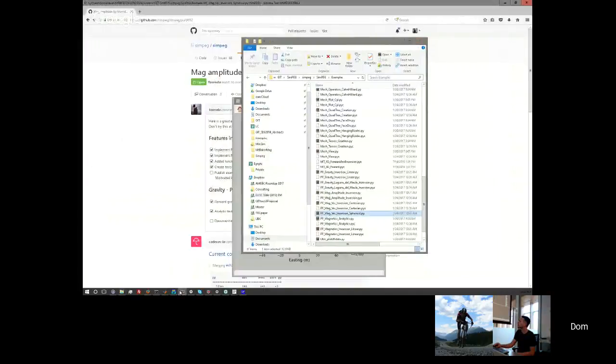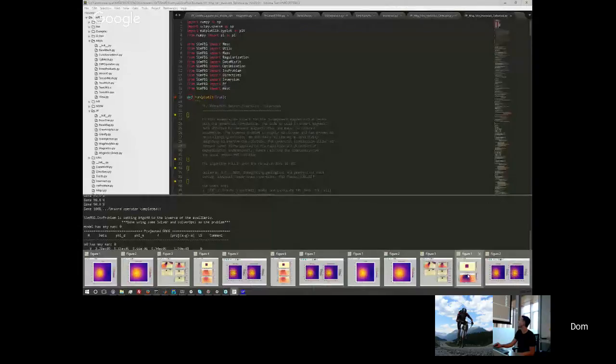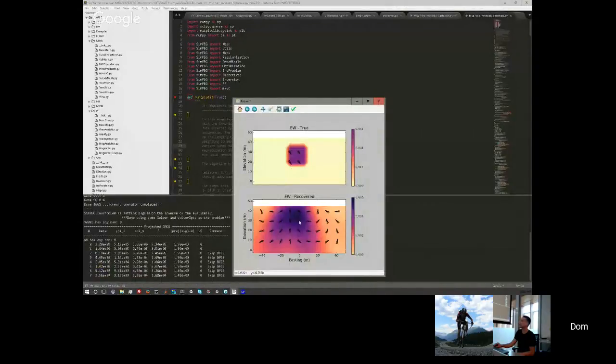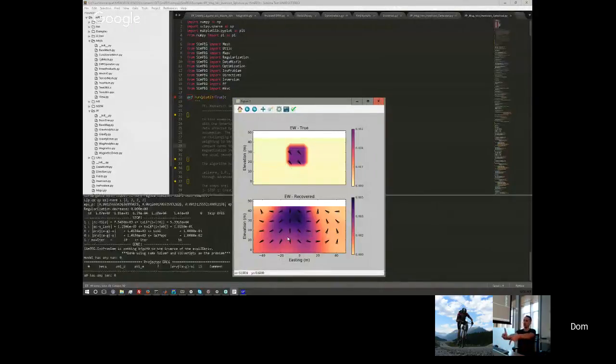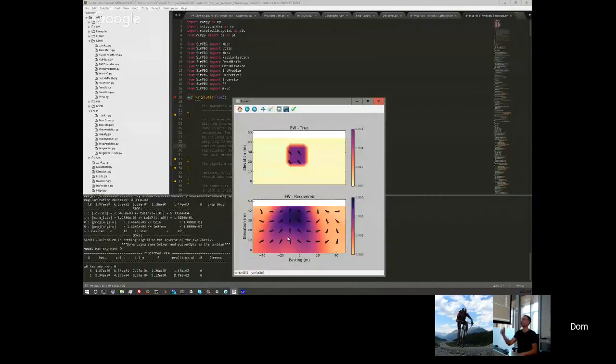So the goal is to do better than this by imposing sparsity. But if you guys remember, we cannot do sparsity on the Cartesian formulation because you end up with things that are polarized along X, Y, or Z. So that's why the spherical formulation.